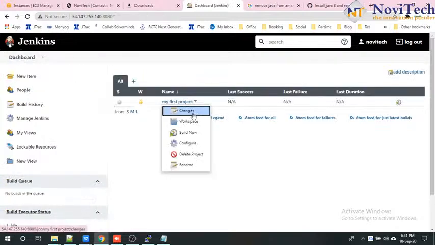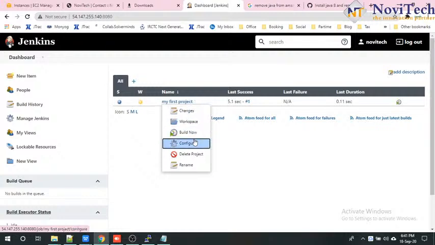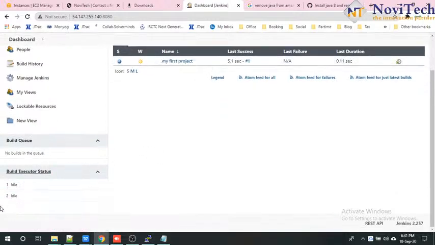Click on here, build now. It's done, the project has built. Then just refresh the page. When you see here S means success, our project is success. Now we need to check the output of this project, and go to here. We need to check the console of this project.